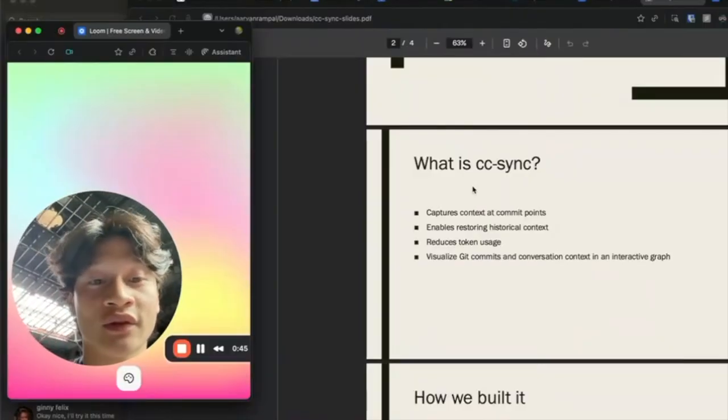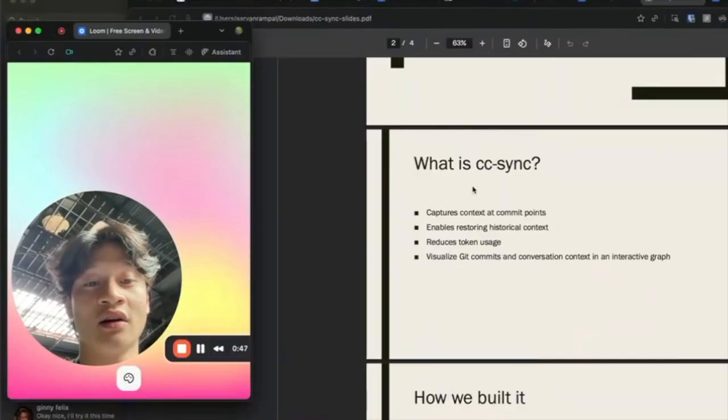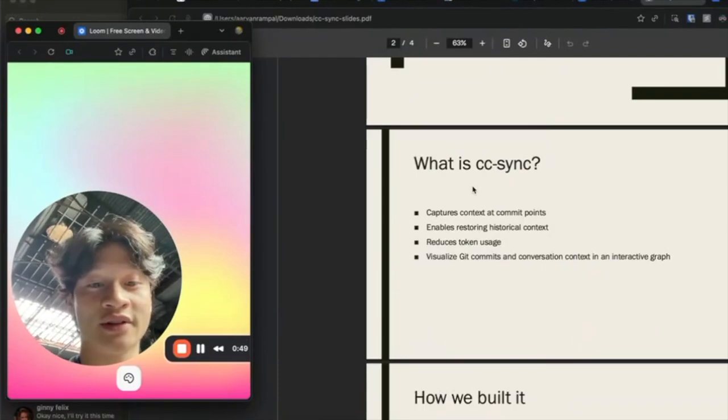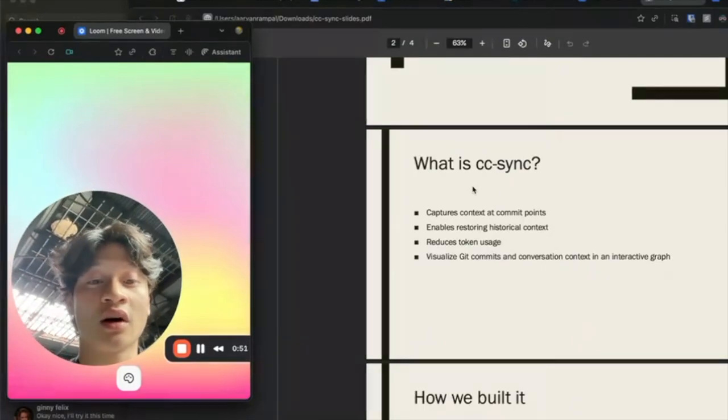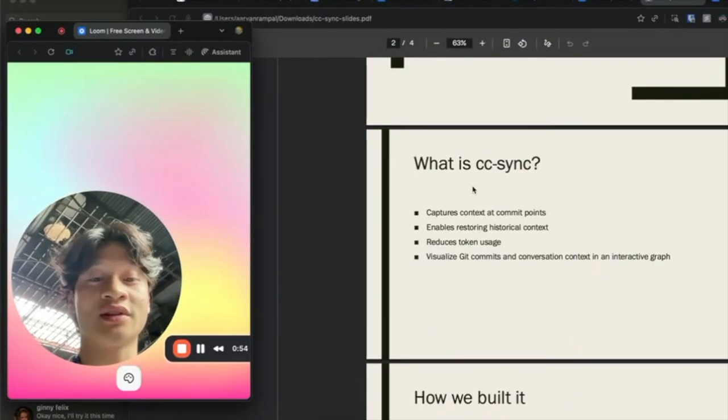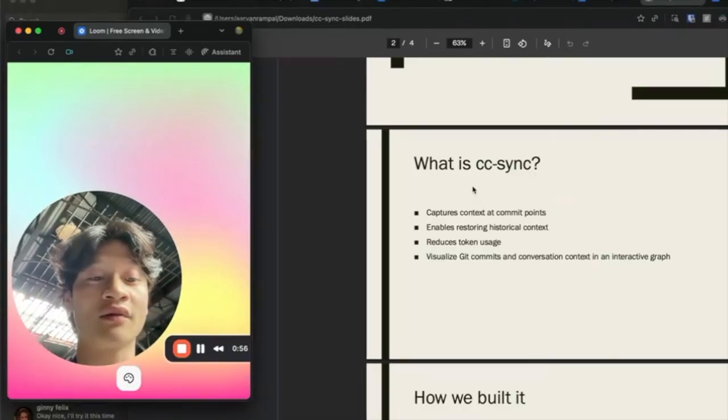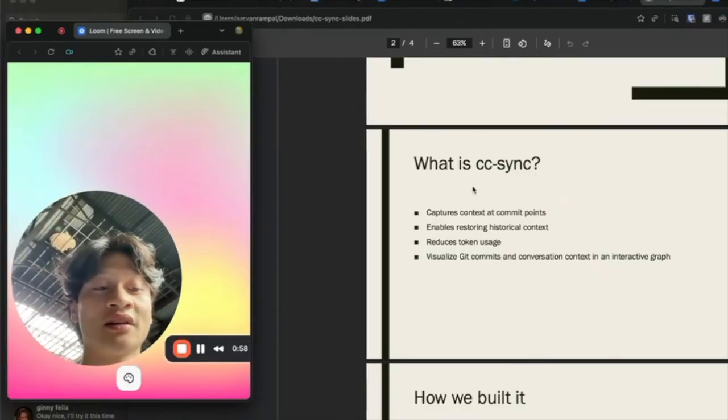CC Sync stands for Claude Context Sync, which captures context at commit points. It enables restoring historical context, reduces token usage, and visualizes Git commits and conversation context in an interactive graph.